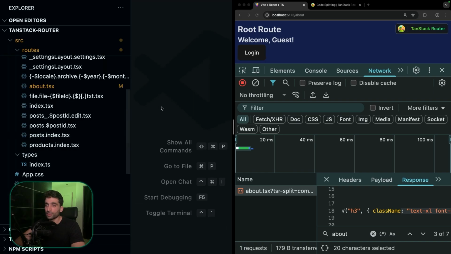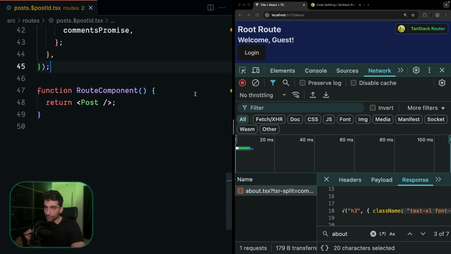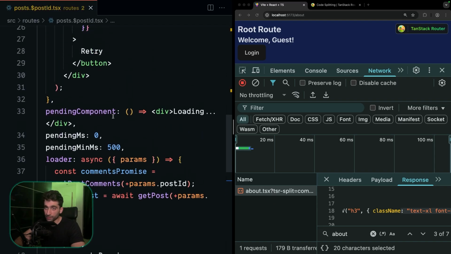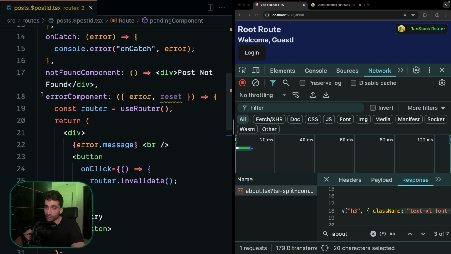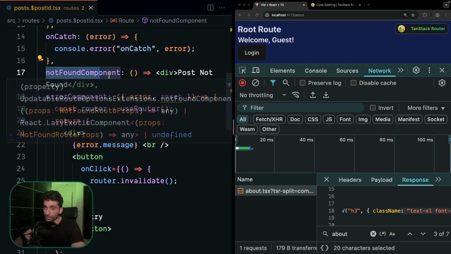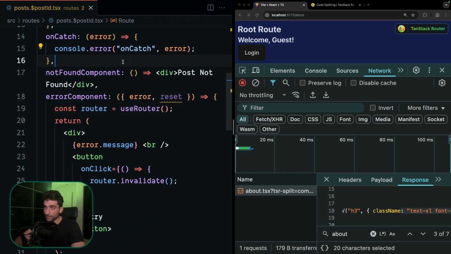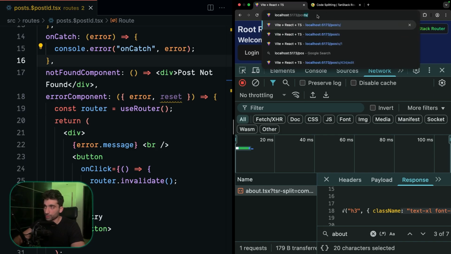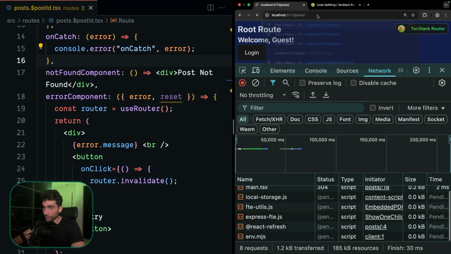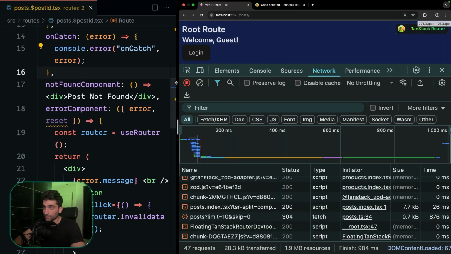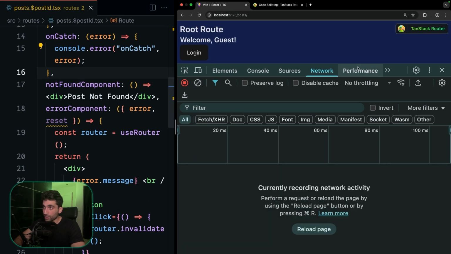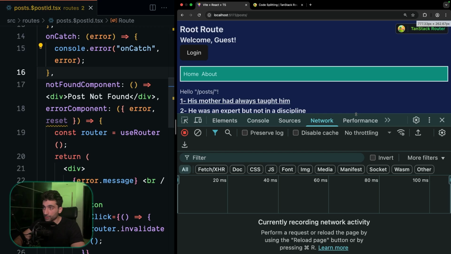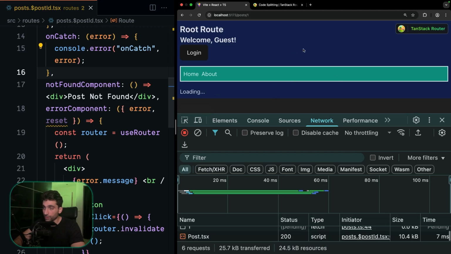So remember, in our single post route, which is posts.postID, we had some more stuff. We had the pending component as well, and we also have the error component and not found component. All of these are going to be code split as well. So if we go to /posts and try to visit some single posts, let's clear our network, and in our list of posts, let's visit post one.